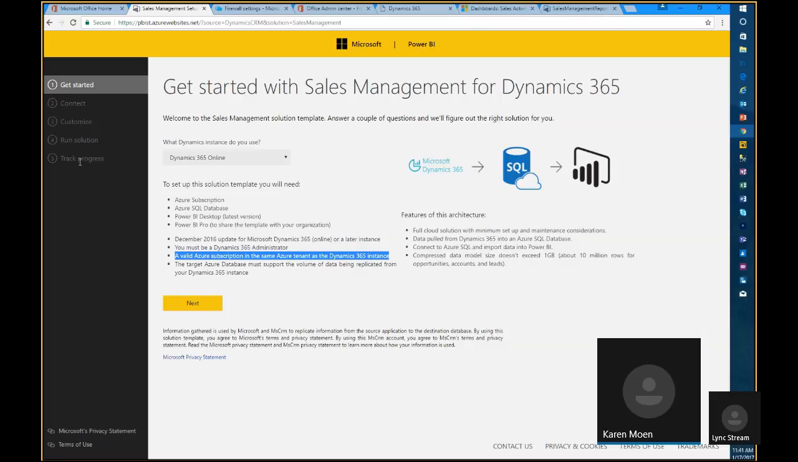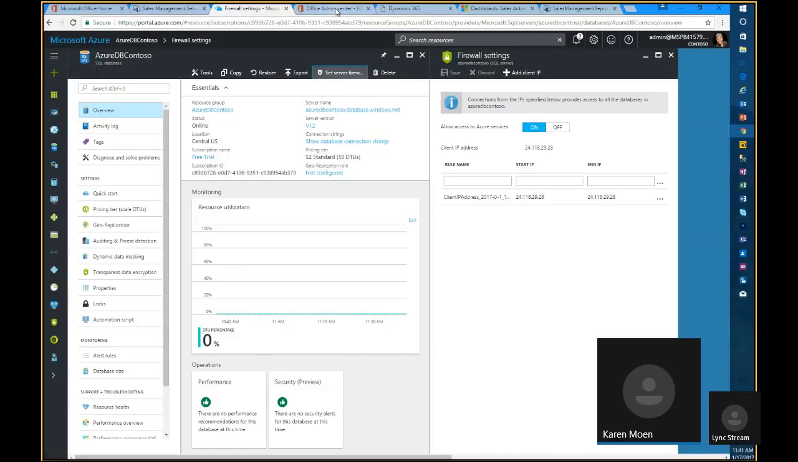So what happens when that install happens? The first thing is that it's going to take data from Dynamics 365 and put it into your SQL Azure database, and then it's going to create a PBIX file, which is a Power BI file that you can access with your Power BI Desktop, and we'll go ahead and do that here in a little bit, but it'll create that file with all the information and everything that's set up for this solution template.